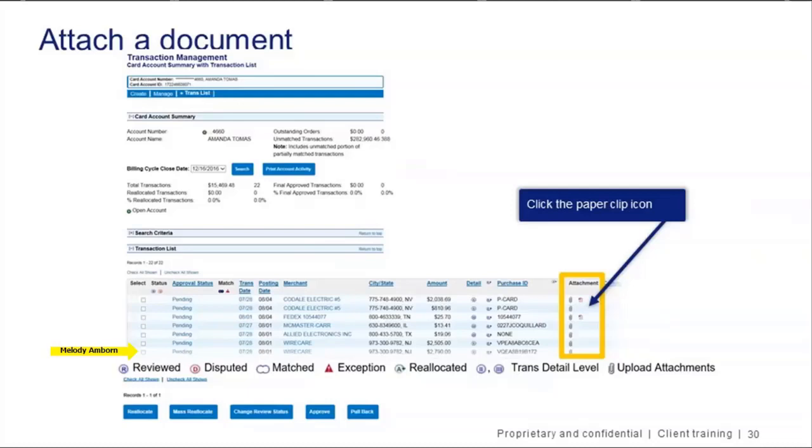Melody, can you say how long, what's the time frame we will be allowed to view and access these PDFs that we attached? Yes, so you can view the current cycle and then up to 12 cycles in this transaction management section here, but through reporting, I'll show you the transaction detail report, you can get up to 6 years of history going back.